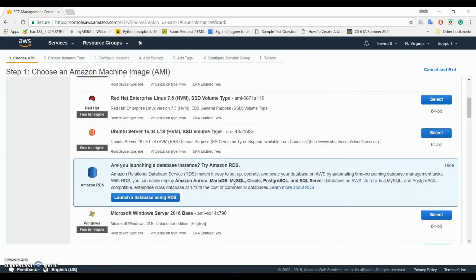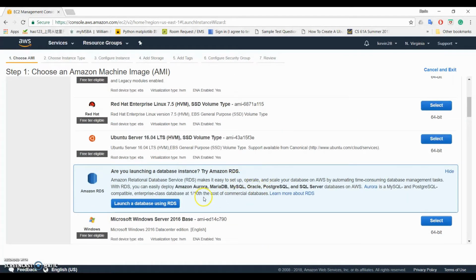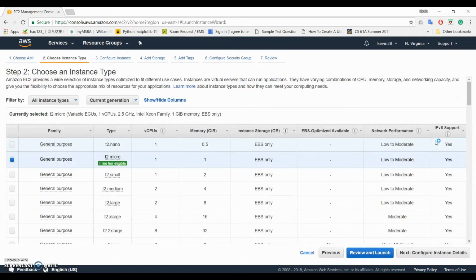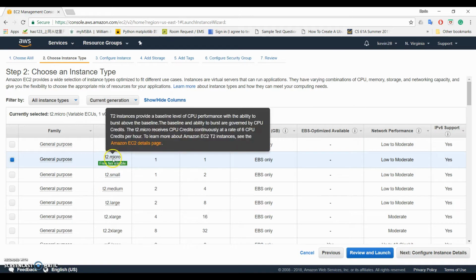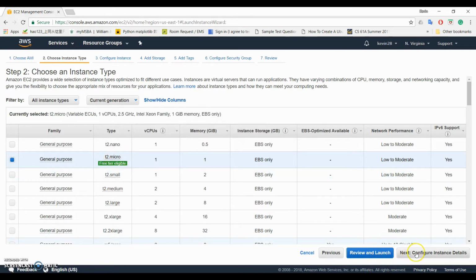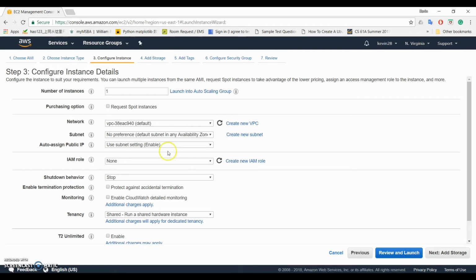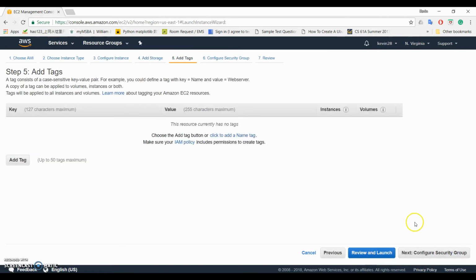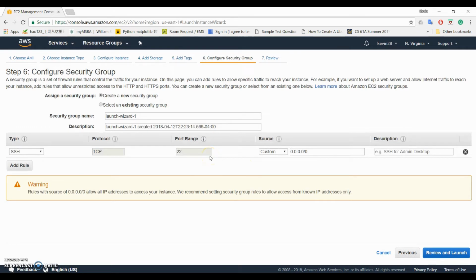As Linux is very useful for big data and Ubuntu is a very popular Linux system, we would like to build an Ubuntu instance here. For the instance type, as we don't want to spend any money on AWS, we need to select the free tier type. And next, for the configuration and storage, we can just keep the default settings. And next step, we need to create a security group for our instance.